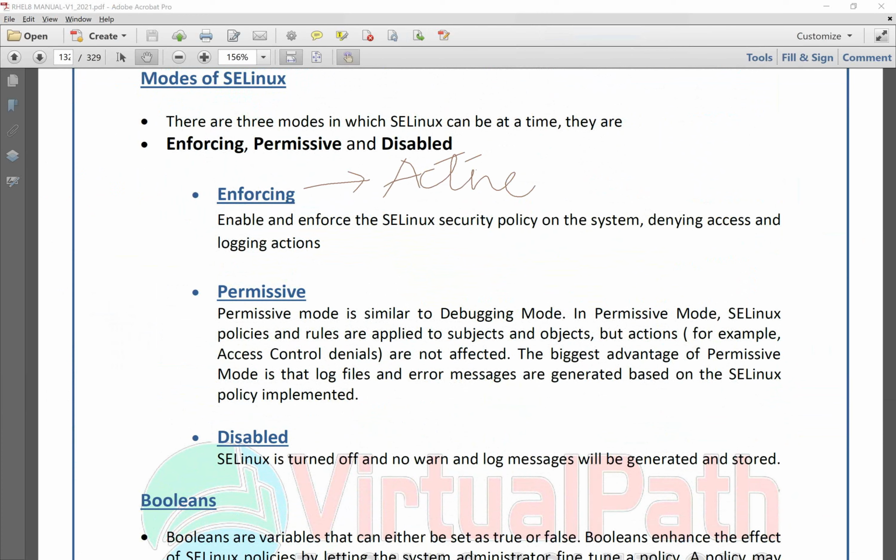Whereas if you look at disabled, disabled means it is inactive, right? No SELinux protection whatsoever. Now between enforcing and disabled, there is one more mode, permissive, which is neither completely active nor completely inactive. It is something in between.